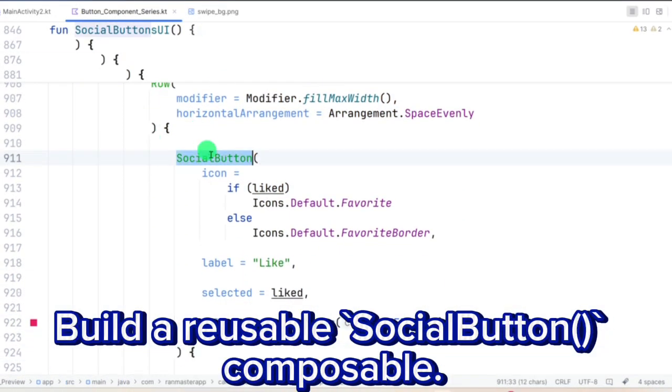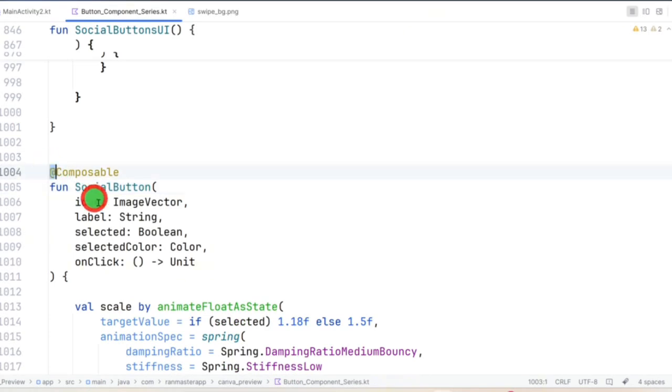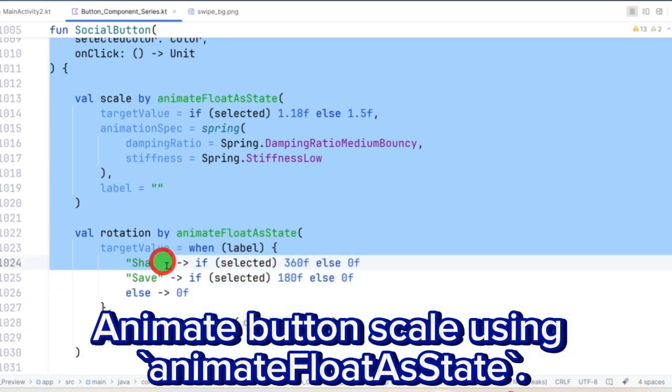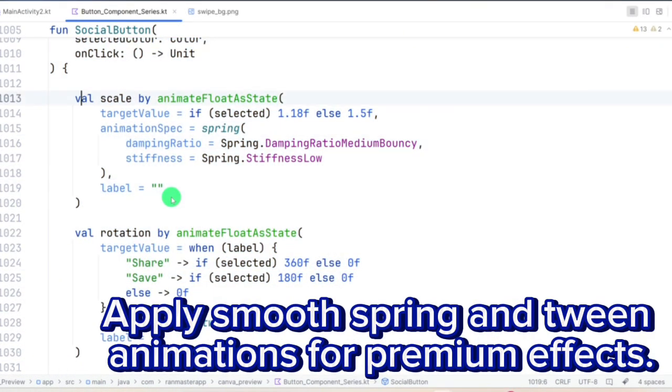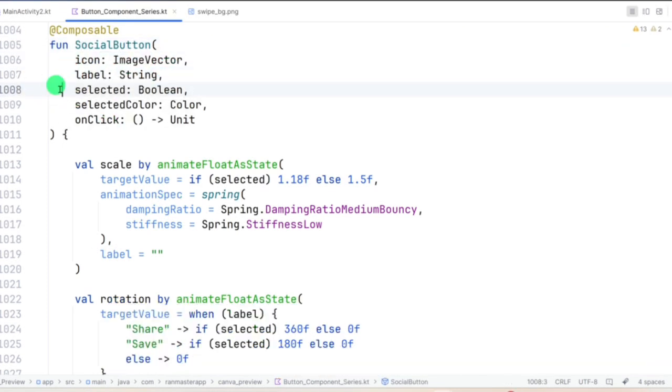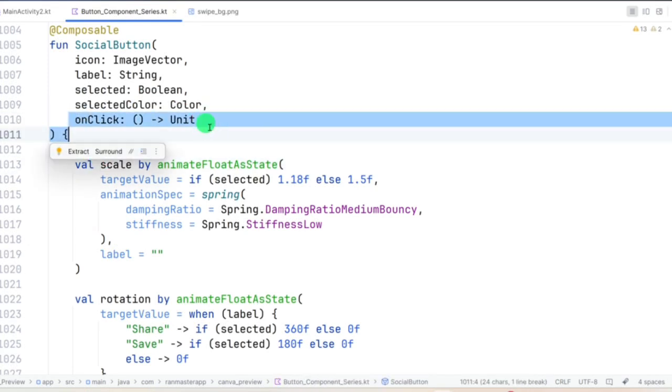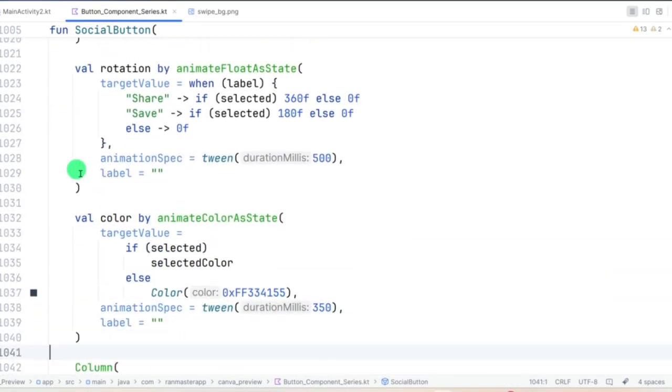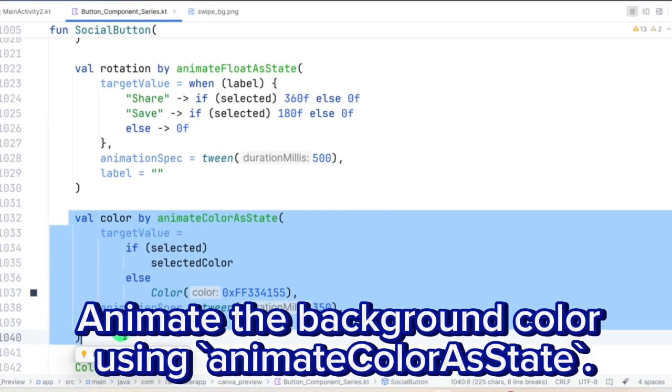Build a reusable social button composable. Animate button scale using animateFloatAsState. Apply smooth spring and tween animations for premium effects. Animate the background color using animateColorAsState.